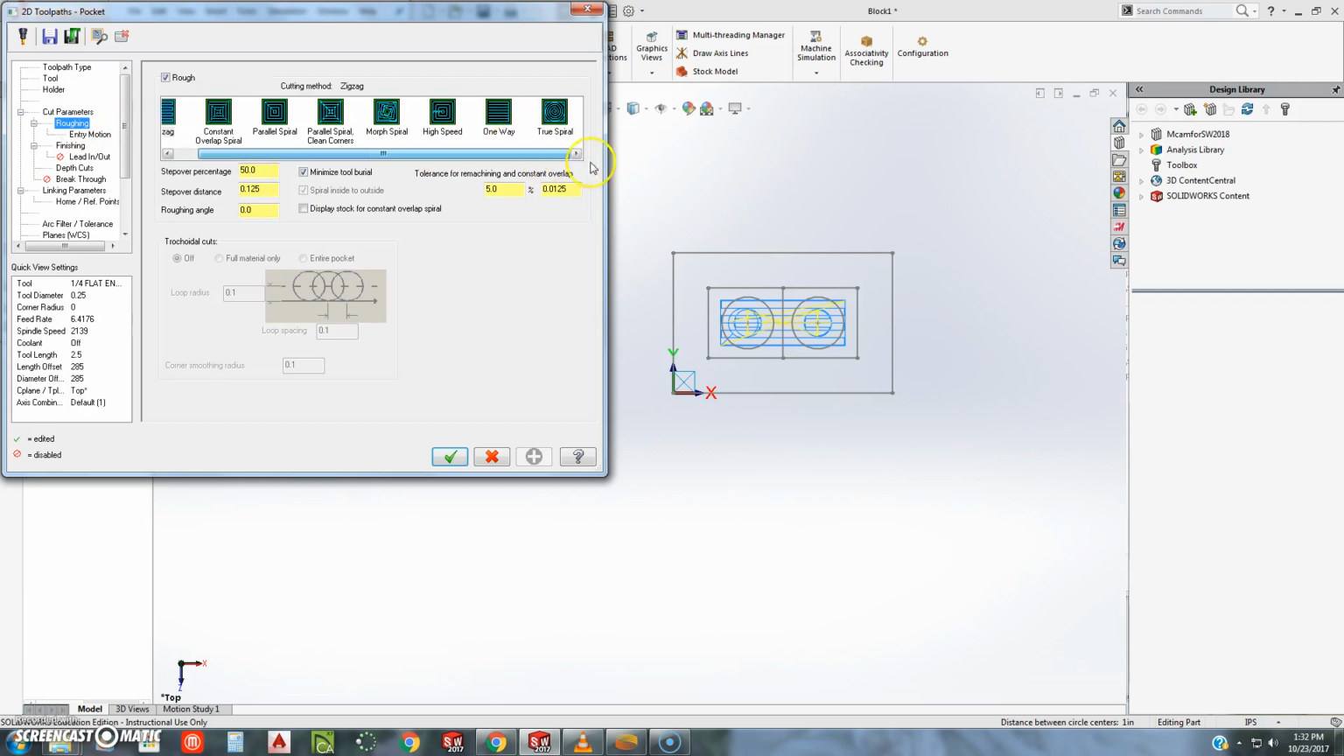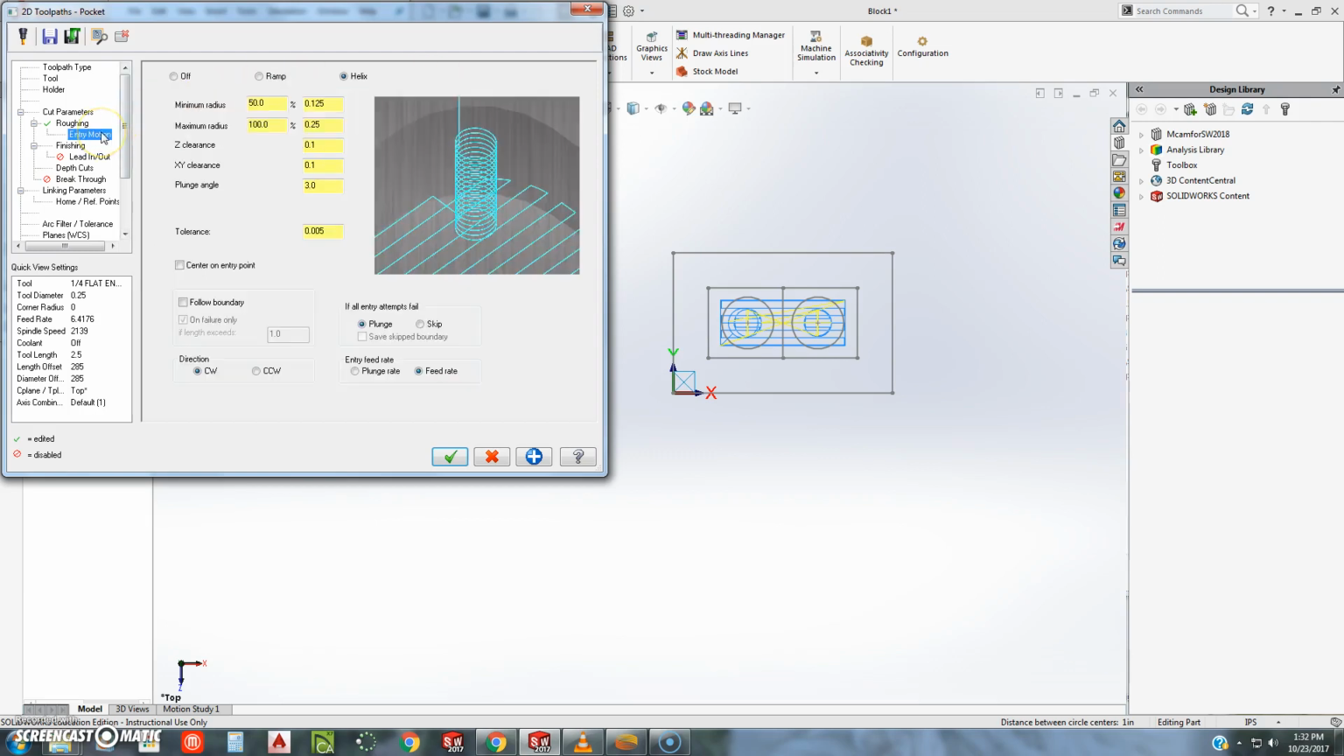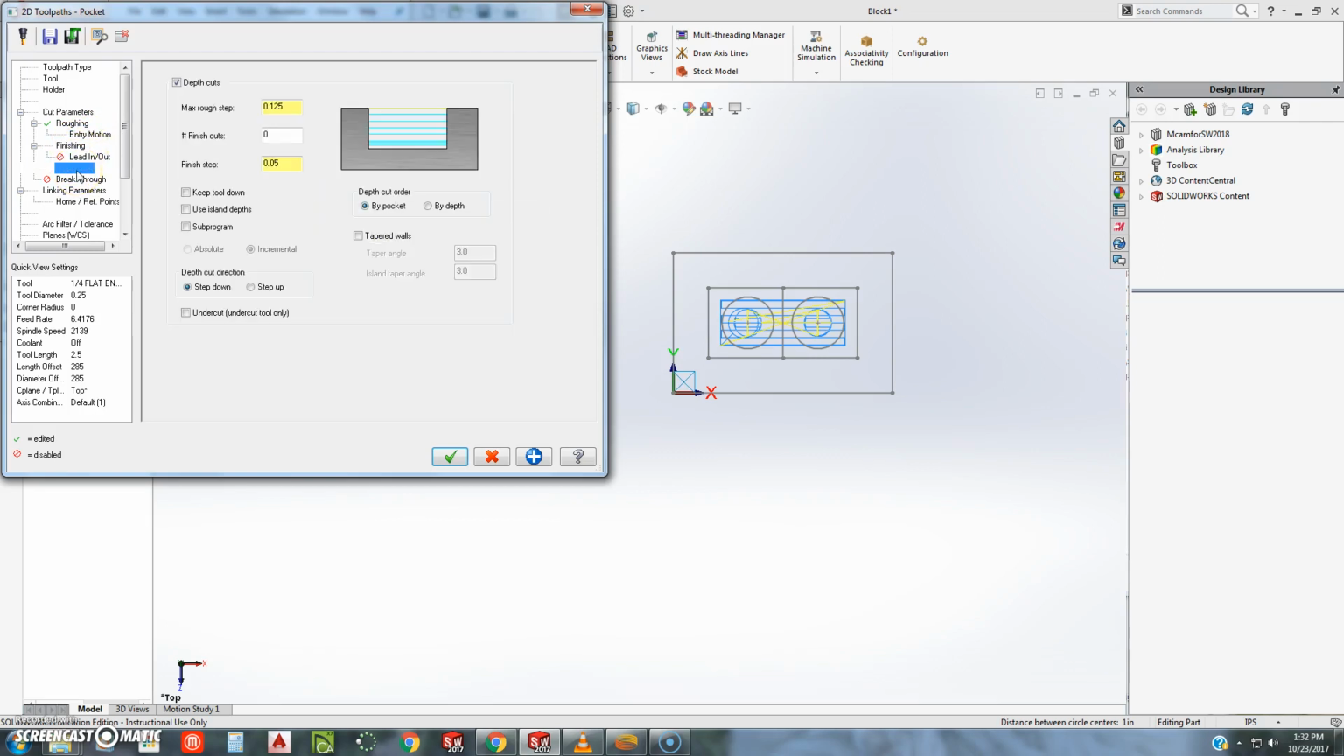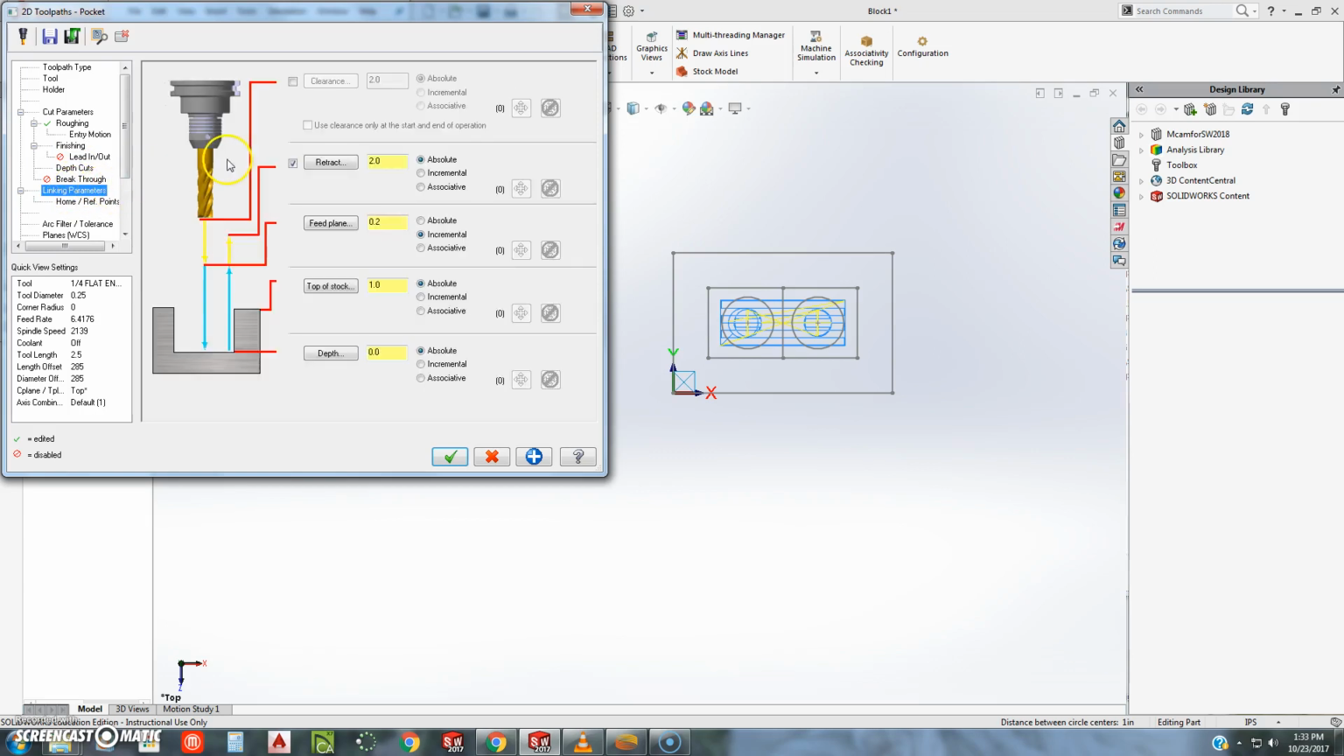On the roughing, we're going to go to true spiral because we're cutting round holes. Entry motion should be the same. Finishing should be the same. Lead in and lead out. Cut depths, we're going to use the same. Linking parameters. The only one we need to change will be the bottom one because we don't want to go all the way through the piece.